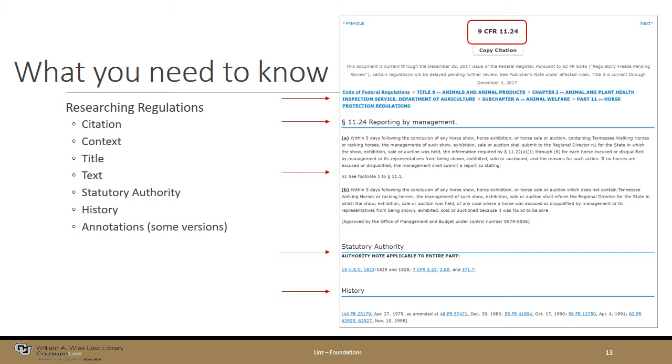Importantly, as I mentioned earlier, statutory authority is necessary for the agency to issue the regulation, and here it's listed. They cite to 15 U.S.C. 1823, etc. as their statutory authority to issue this regulation. And then if you wanted to look at the historical development of this regulation, like the source notes that we looked at for statutes, here is the history of this regulation.